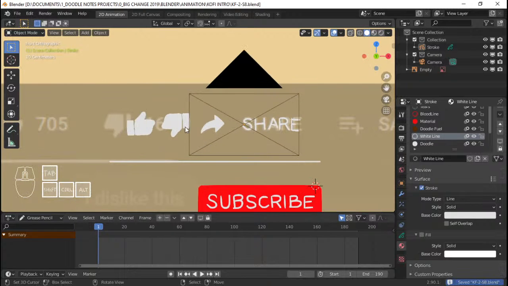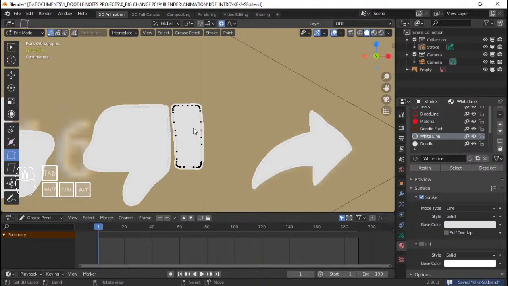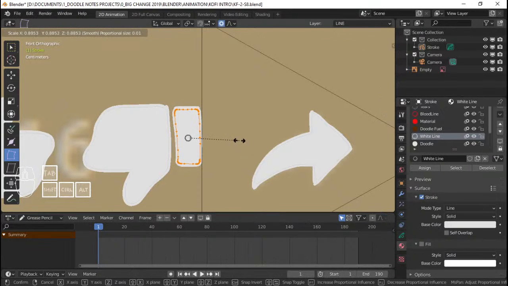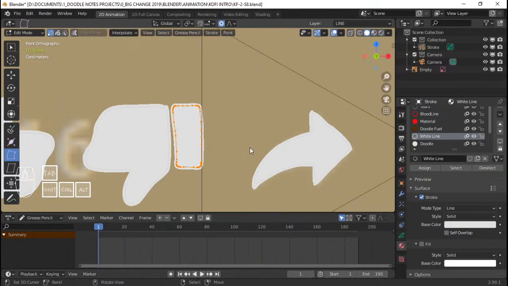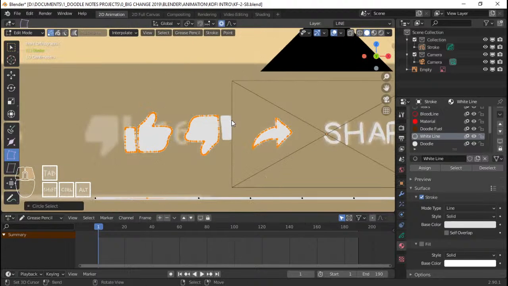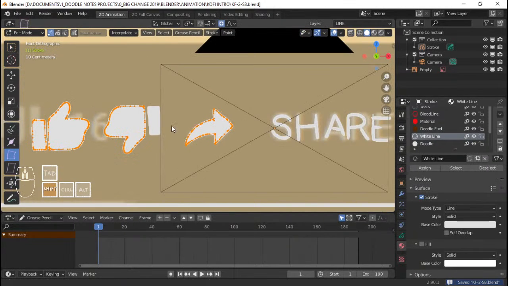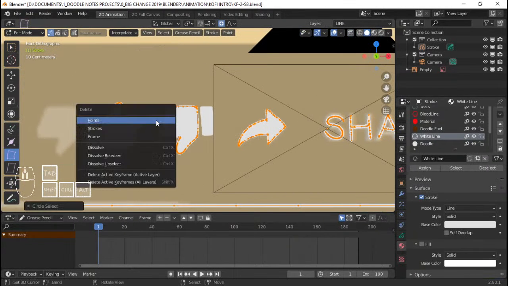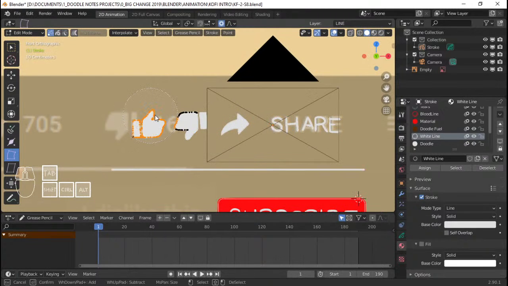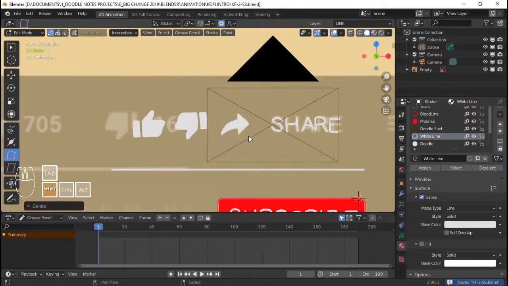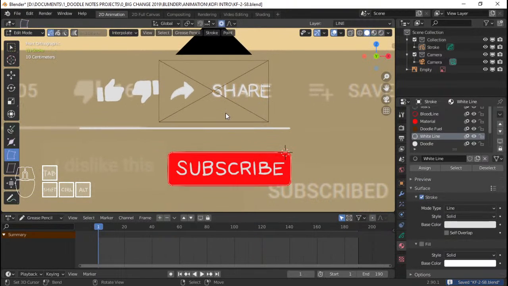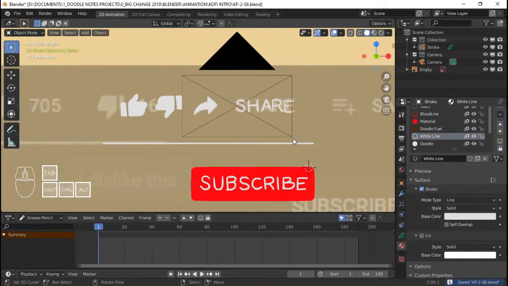So there we go. That's looking nice. I will need to scale this down, or maybe it wouldn't hurt to delete the outlines for all of these guys right here. Something like that. There we go. I think that looks nice. I'm probably gonna leave the share button like that, just like a dislike button. And I think we're good here.